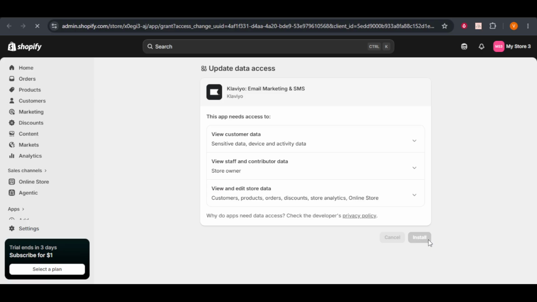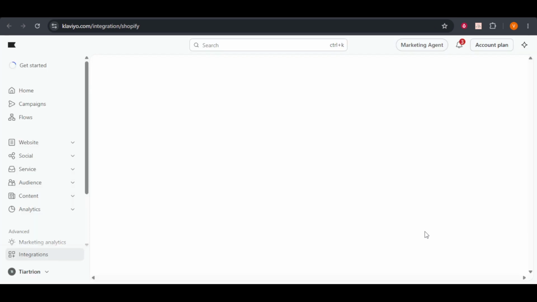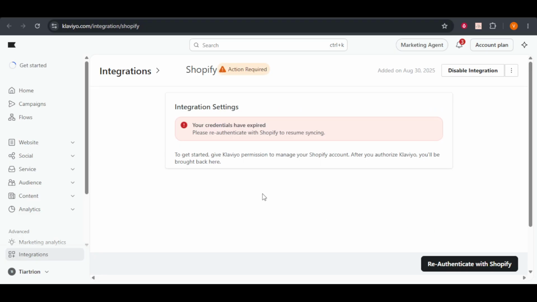This screen outlines what Klaviyo will be able to access in your store. It's important to review this carefully to understand how the app will interact with your Shopify account. Once you're satisfied with the permissions, click on Install App. This step grants Klaviyo the necessary access to function properly with your store.